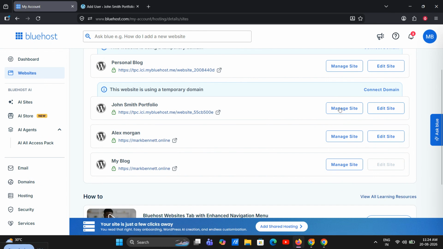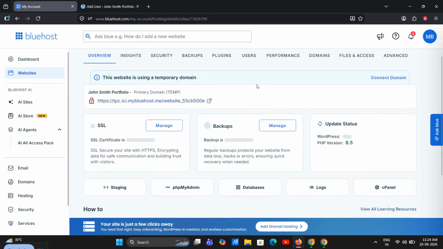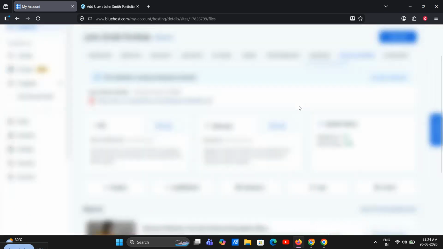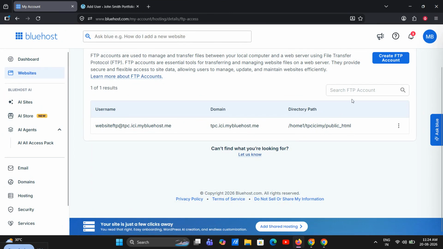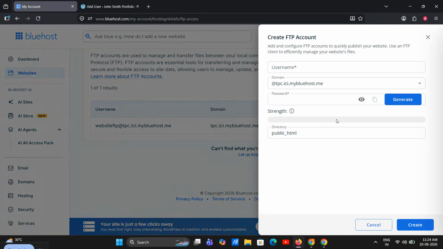Next, at the top menu, click Files and Access. This section is where Bluehost stores your file management and access settings, including the FTP options. Once that page loads, look for the FTP section and click Manage. This will take you to the area where you can create and control FTP accounts. Now click Create FTP Account. This is the step that actually generates a new login for file access.